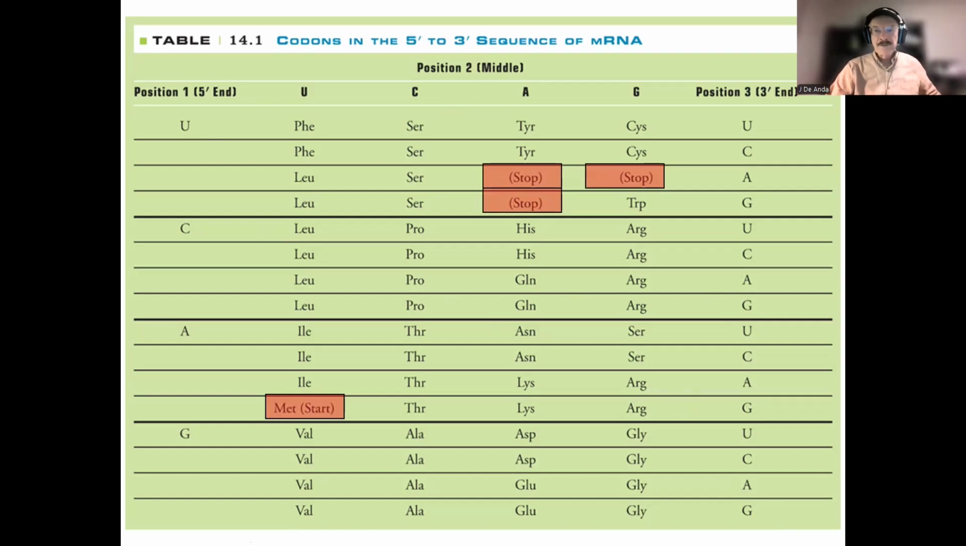So when the protein synthesis machinery is scanning along the RNA and making proteins, when it hits one of these codes, it's a signal for it to stop. And that's where the polypeptide will end at that point. And we'll talk more about that in a few moments.